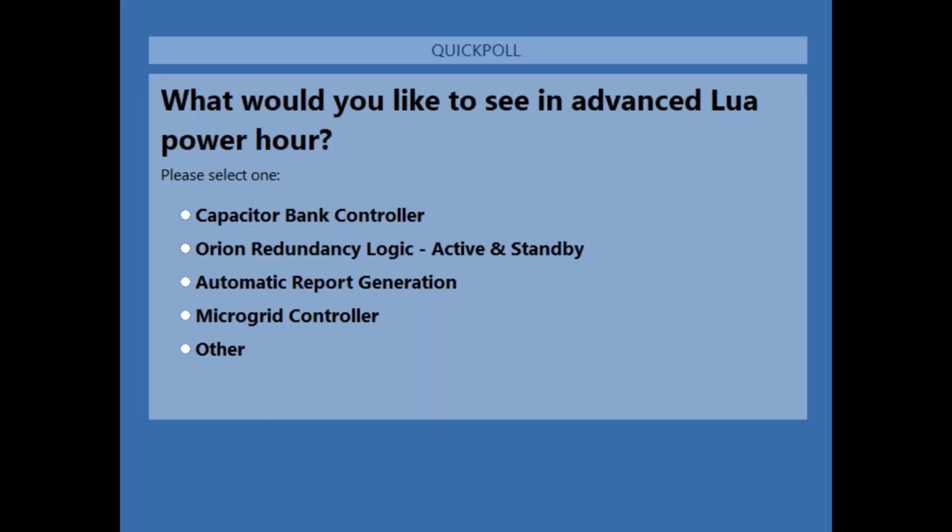The options are cap bank controller, something on redundancy with active and standby, automatic report generation, microgrid controller, or other. If it's other, please feel free to drop in a comment box or question box. Please feel free if you have any questions. It looks like we're getting a couple coming in. Let me take a look. Okay, looks like Tim has used the logic simulator to his advantage and figured out one of his issues. So that's great feedback. Thank you, Tim.